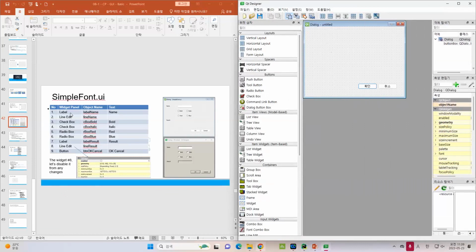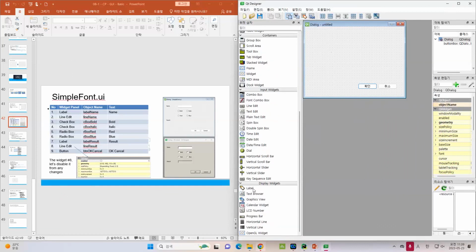First, let's make the label. You can choose the label. Okay, here is the label, and then you can drag and drop to the menu. As you know, we can directly modify the object name and also the text. In this case, I will just double click, and then you can change this to name. So the label will be changed directly to name.